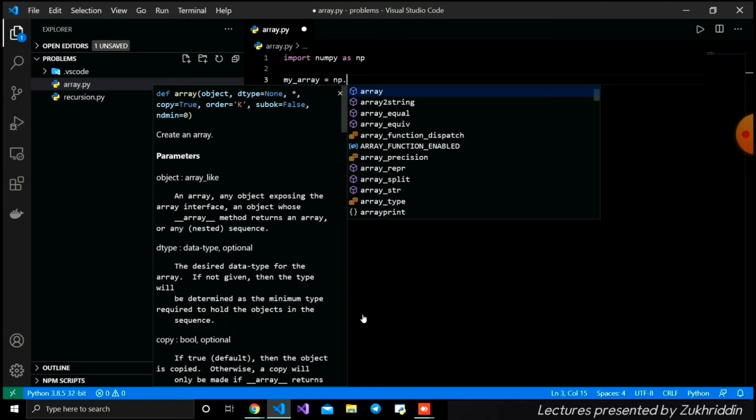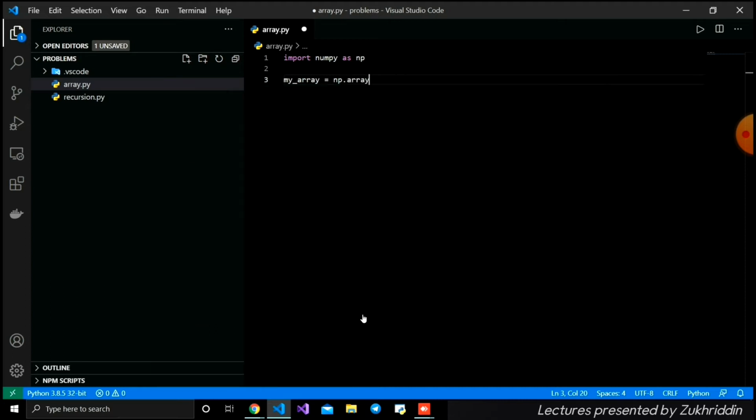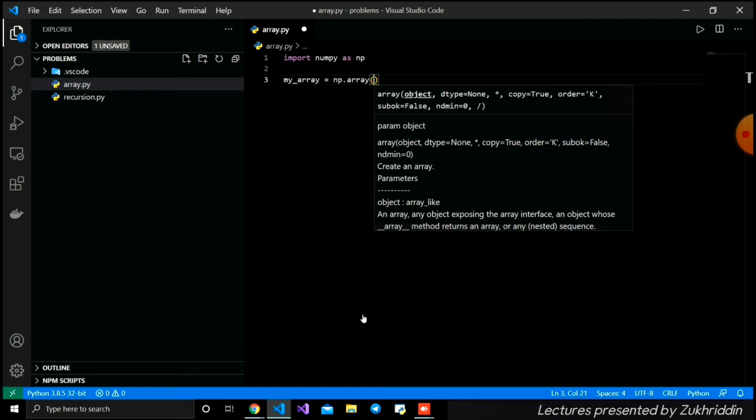Okay, and here we're going to create an array. Therefore we need to write array, and after that inside a parenthesis we need to give the arguments it requires. You see here the first requirement is the object. Okay, and we need to write a list of what you can store inside the array, and you need to store the same data type. Okay, and as I told, we cannot store different data types.